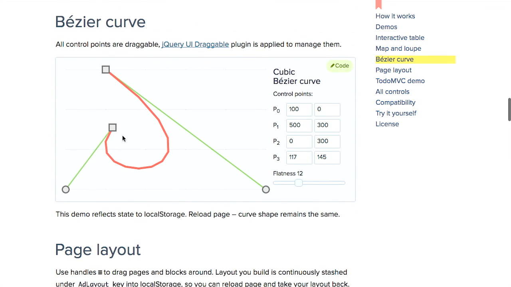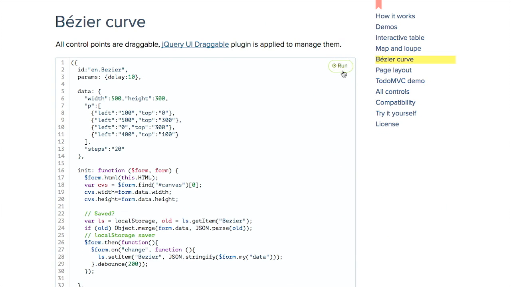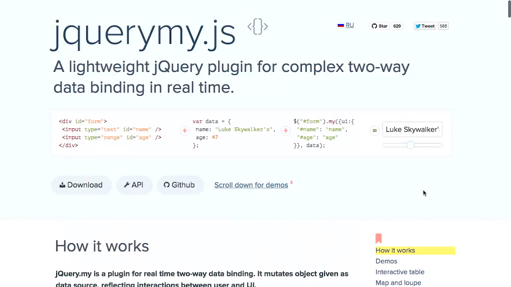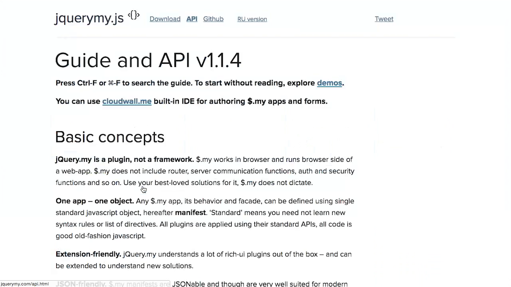Now, another thing right here, this Bezier curve example was built entirely in jQuery, and you can see, once again, as I drag this all around using the drag and drop and adjust these sliders, everything automatically changes in real time. You can look at the code and see exactly what went into it, or you can go through and check out the API.